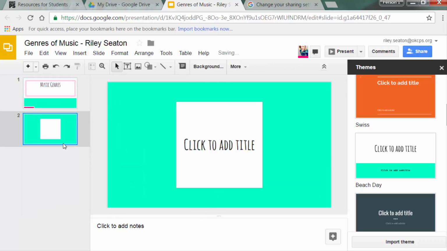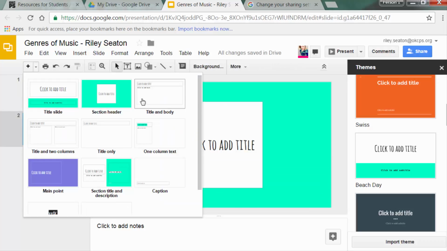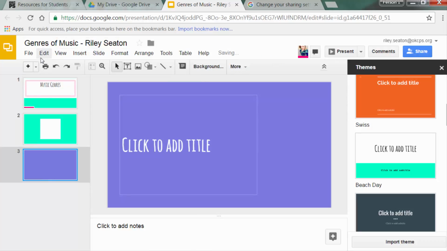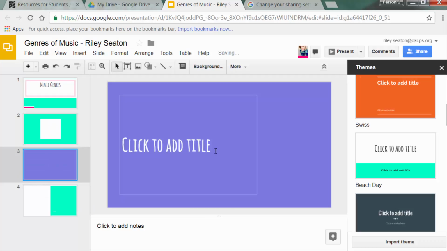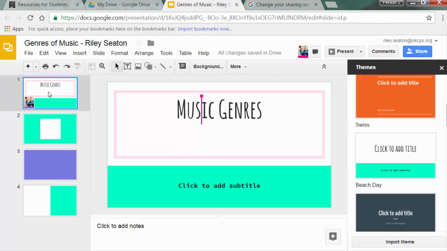So you can choose a section header, a main point, a section title and description, depending on what your topic and talking points include as you teach other students about genres of music.